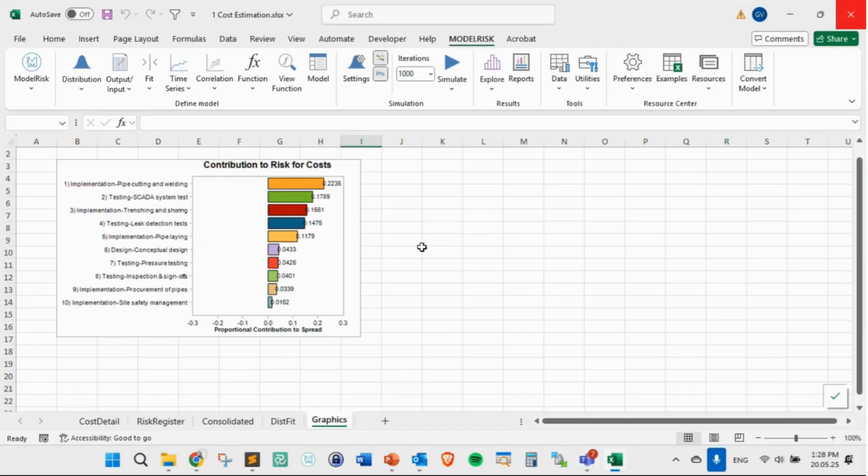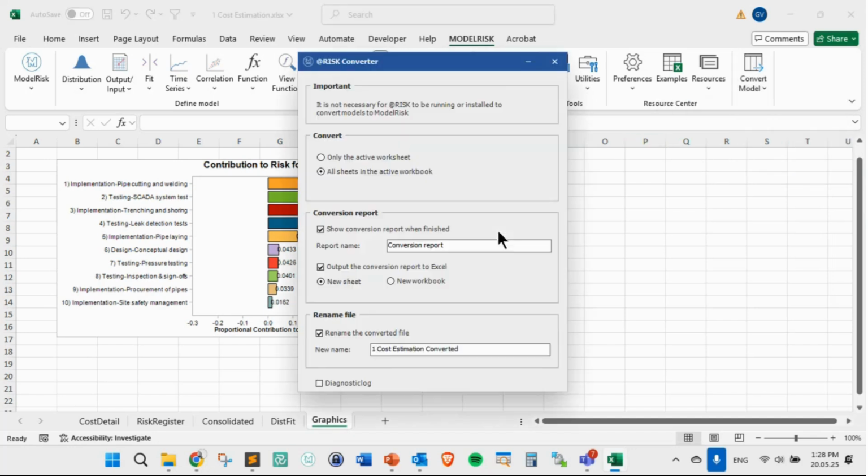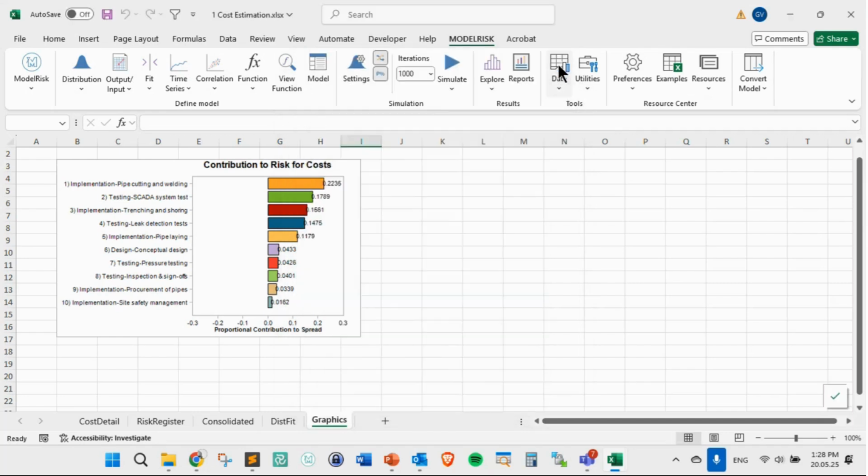Now, what else could you do? I'm going to move to what you can do when you're going to migrate from @Risk. You have a converter, and you will remember that I showed you we have a complete one-hour video about doing that. So if you have a model from Crystal Ball and the model is open here, you can just click there, and this is going to change it automatically. The same thing from @Risk, right? If you have a model from @Risk open, you just have to click OK, and this is going to change it.